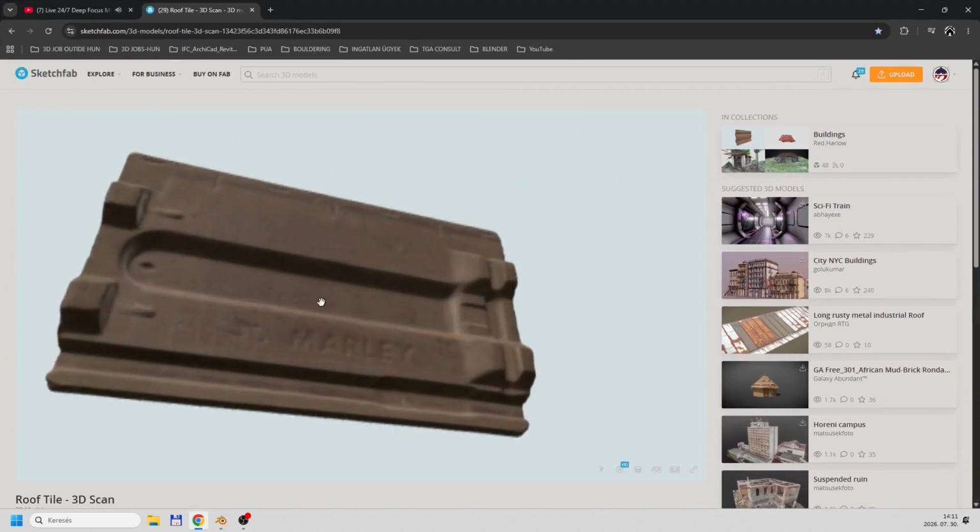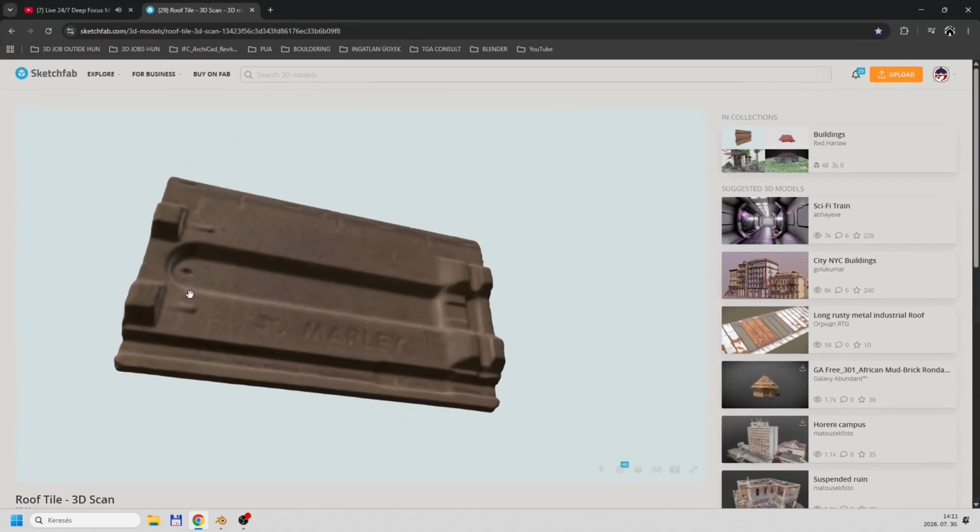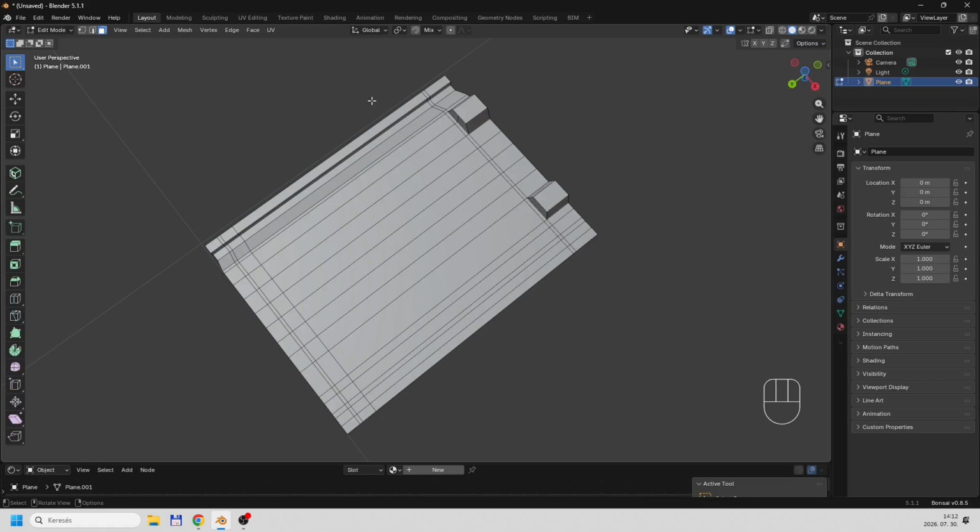This value at the bottom reduces the weight of the tile and also helps the insulation as well.